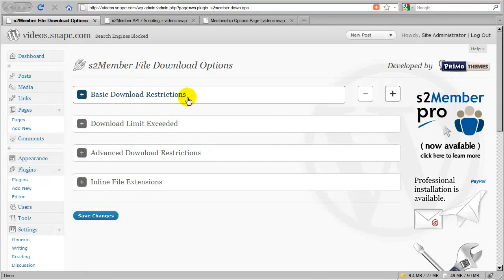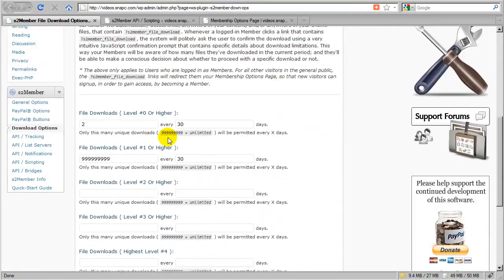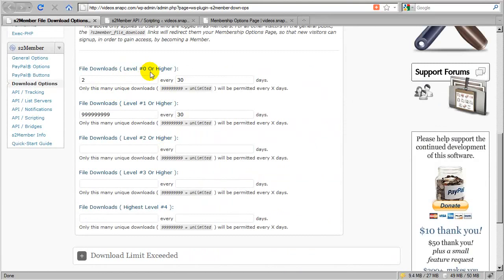Okay, so in this section of the video, let's do just a quick review first of basic download restrictions. So at level 0, I'm allowing 2 files every 30 days. And at level 1, my premium members, they're going to have unlimited file downloads every 30 days. Okay, but what if I have a specific set of files that I want to allow only at level 1?